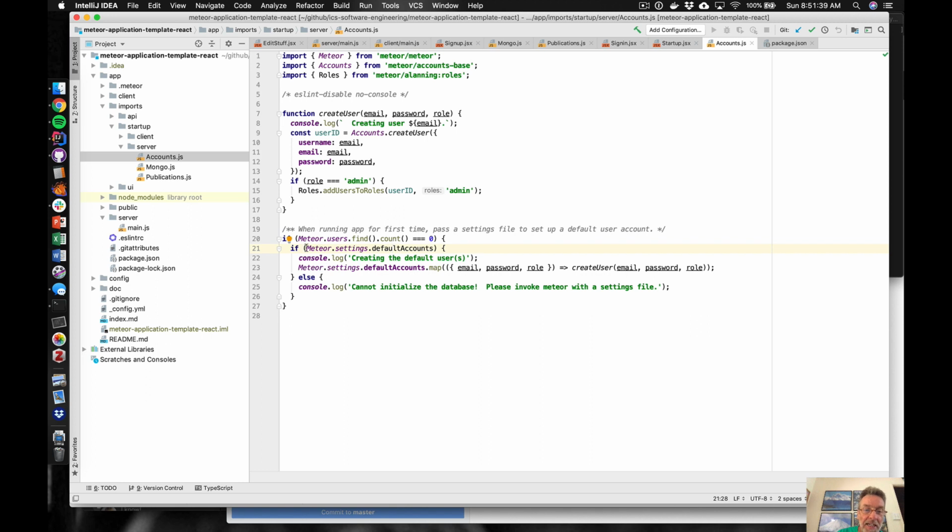All right, we're going to next refer to this object called meteor.settings. Okay, so what is that? Well, Meteor has this idea of a settings file, and that enables you to declare a file in JSON format that provides settings, configuration information for the system, and that's what we're going to use to find out what are the default accounts that we want to establish. Okay, so how does the settings file get set?